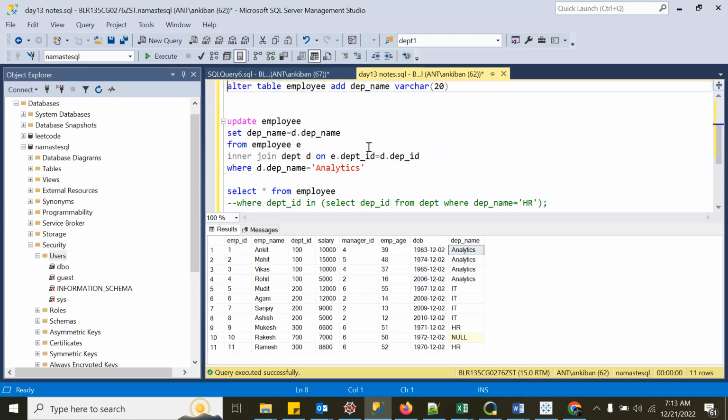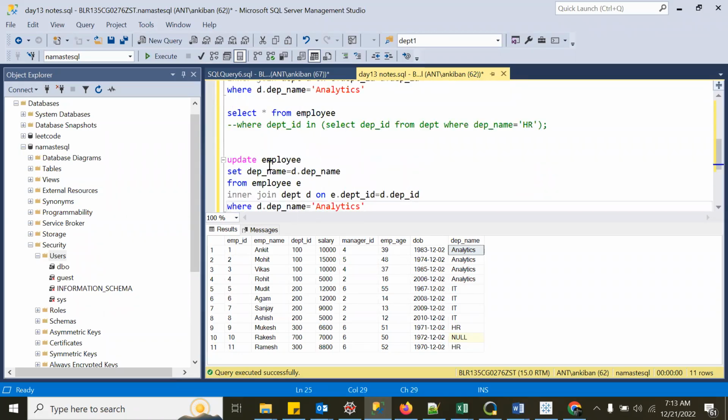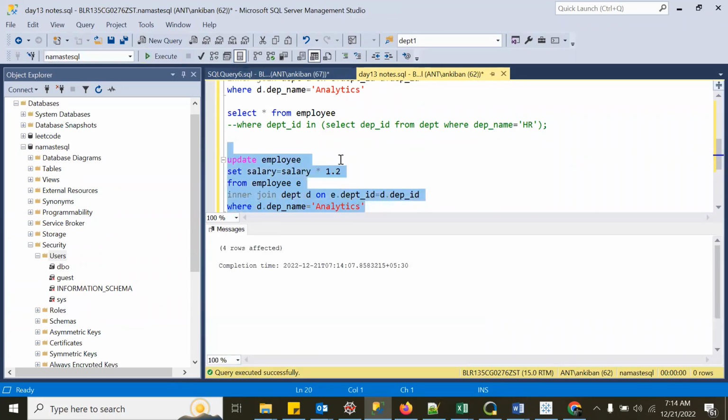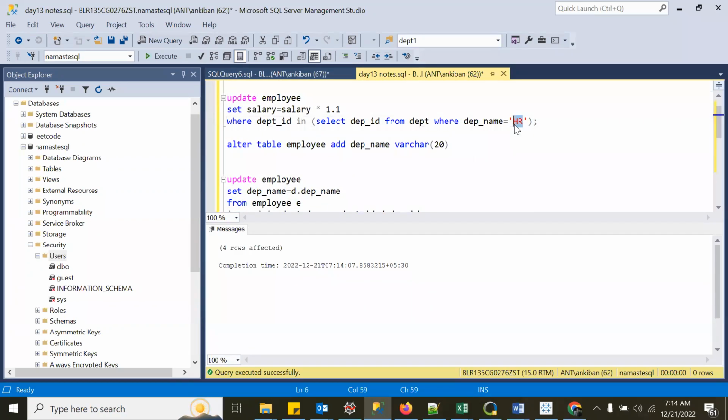So what you can do, you can say, let me copy this, right? So you can say set salary equal to salary into, let's say, by 20%, okay? Only for analytics department. So I'm doing an inner join and putting a where condition, right? So this will be same as putting an inner query, this one, right? This and this is same. If I put analytics here, it will work the same.